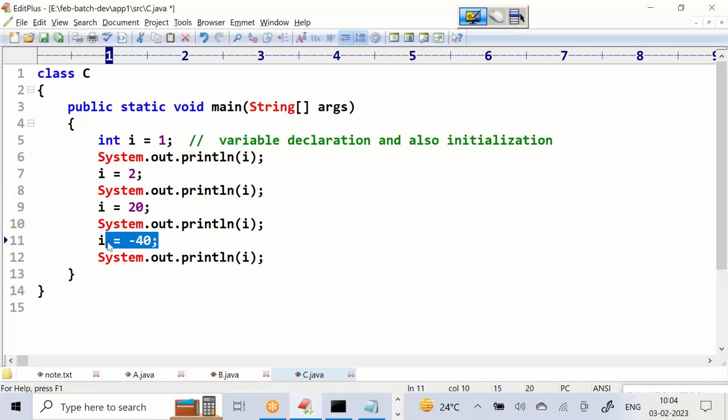In a variable, we cannot store 2 values. At any time, only 1 value. Whenever you try to provide a new value, the old value will be replaced. The old value gets erased.